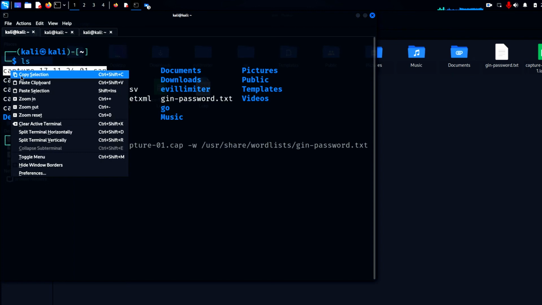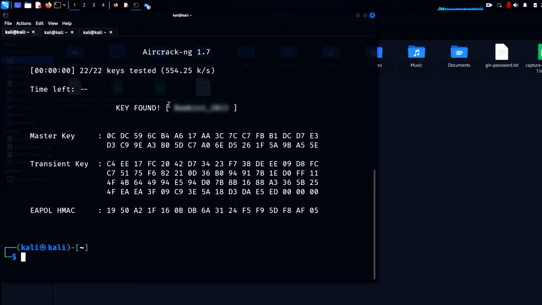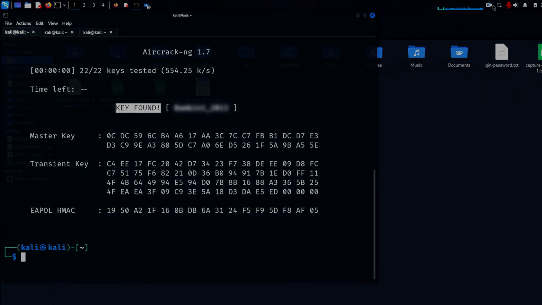I will again place the command in the description, but we have to use aircrack-ng, followed by the PCAP name, then -w, followed by the location of the word list. Mine is a small word list and as you can see, it cracks the password very quickly. It will say key found, followed by the password itself as confirmation.